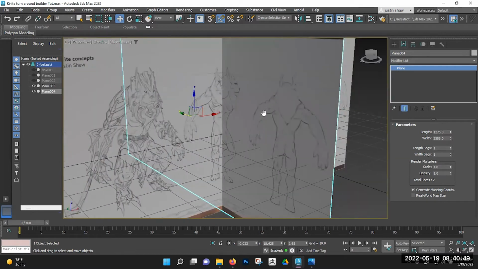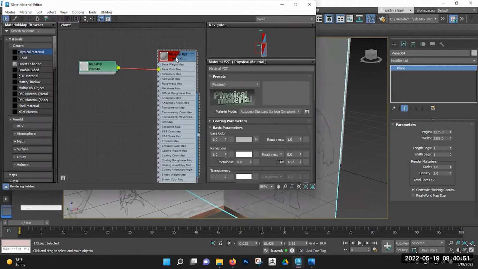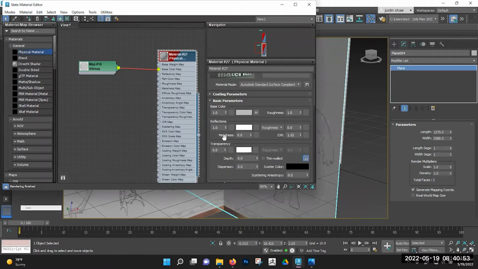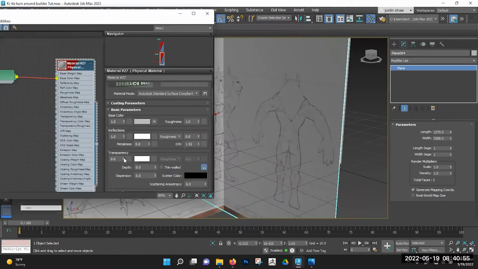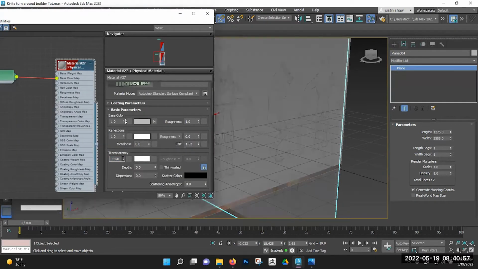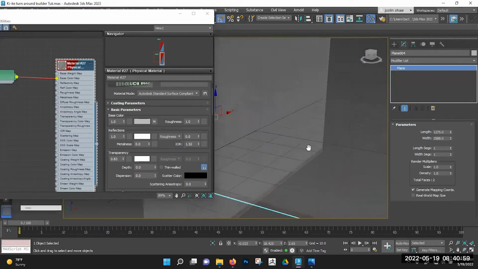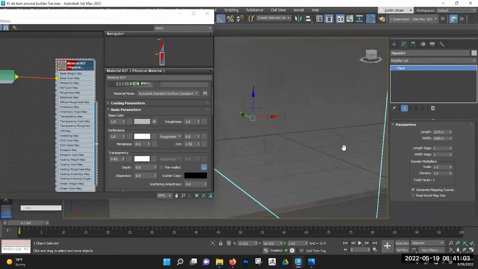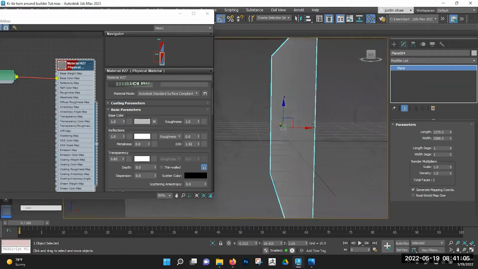Now I want to be able to see through these, so I'm going to press M. I'm going to go to my material, and I'm just going to adjust the transparency. Something I can see through, but still work with. So something like that.